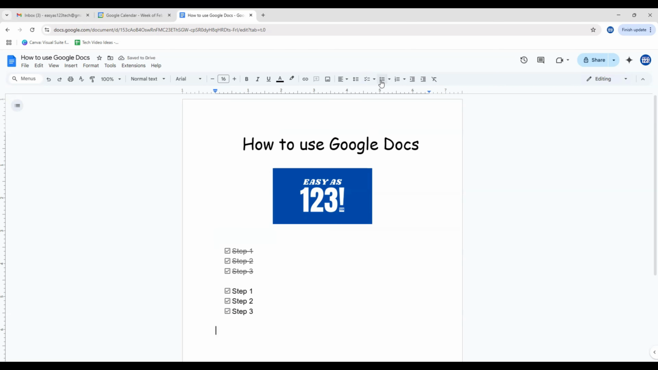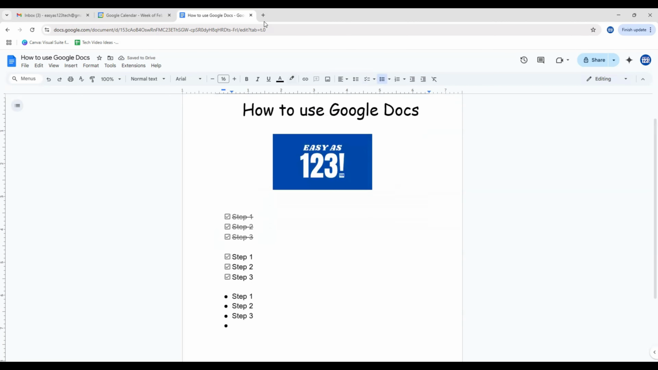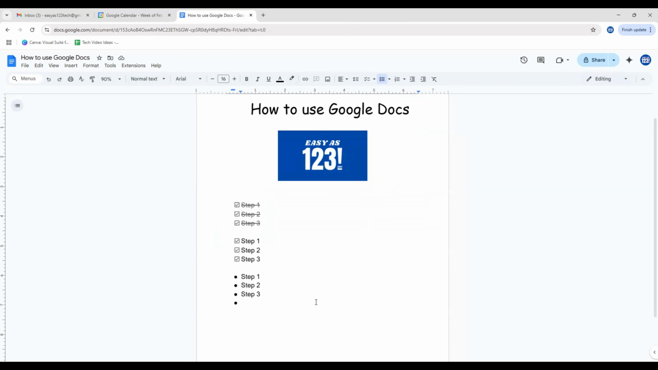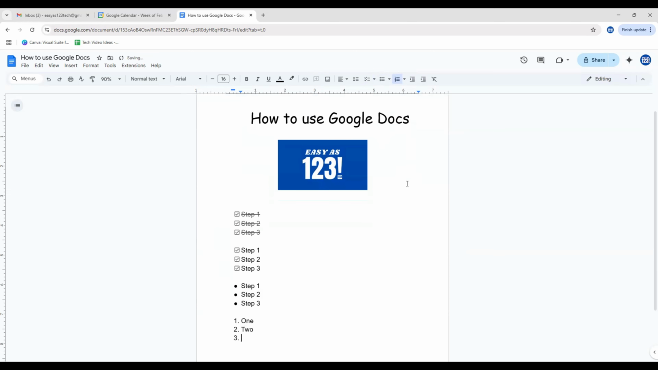Now, let's use our bullet points. Here we go. Step 1, Step 2, Step 3. So you see we're getting down towards the end of the page. If you keep going, it'll keep moving up the page, or like I told you before, you can make this a little bit smaller and then you can see more of it. Same thing with 1, 2, 3, if you want to use numbers instead of bullet points.